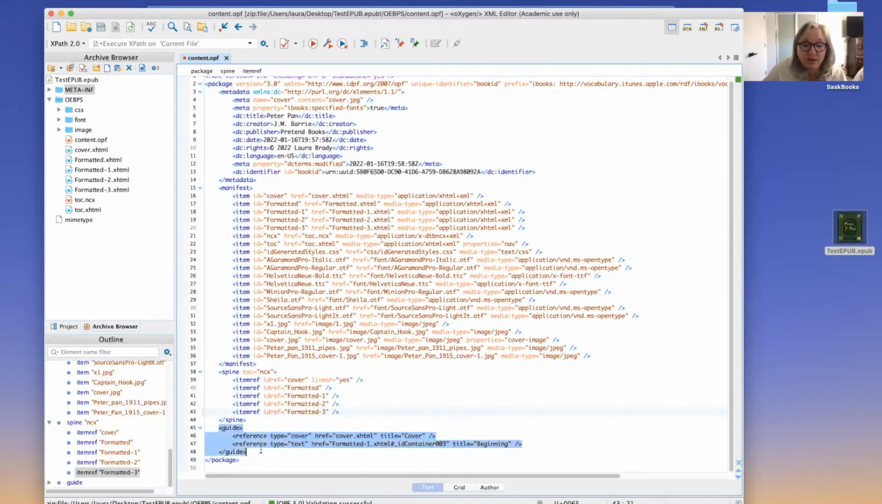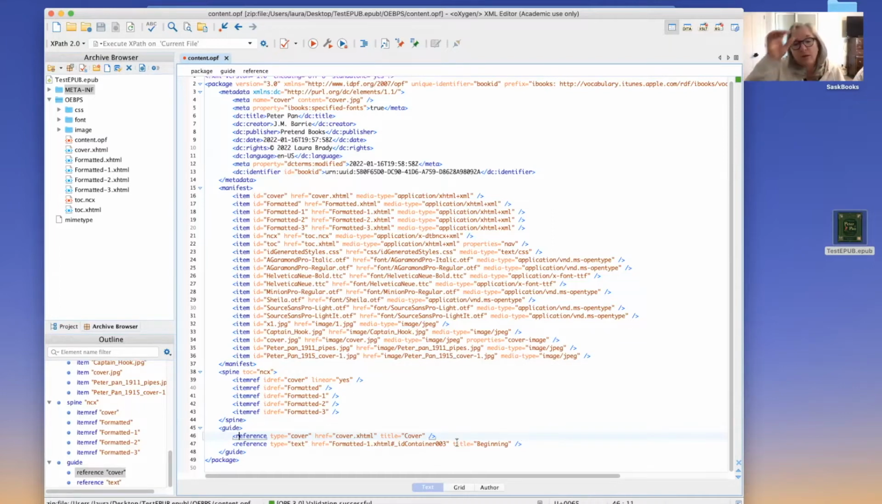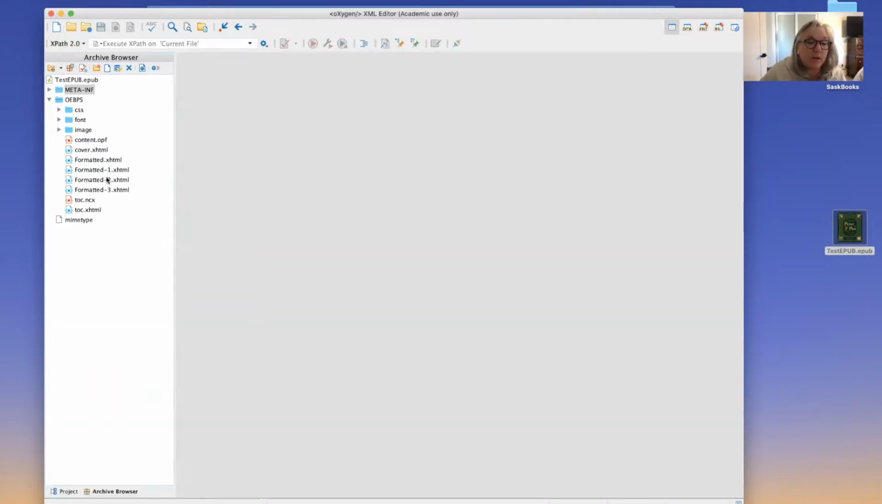And then finally, the guide is the last piece. This points to both the cover and the start of content. So it says text, and then here's title equals beginning, and that just means that's where that file will open. Okay, to edit this with accessibility in mind, there are a couple of things I need to point out that InDesign doesn't do well. I'm going to close this OPF file, and I'm going to open the first piece of content.